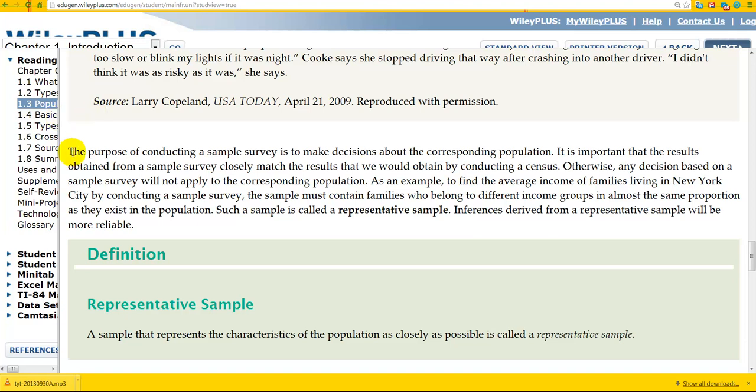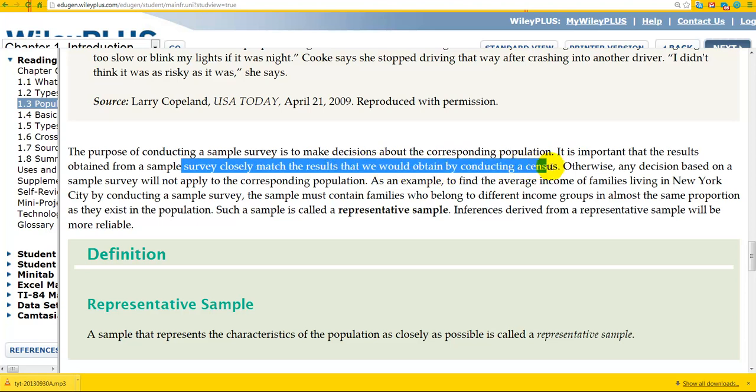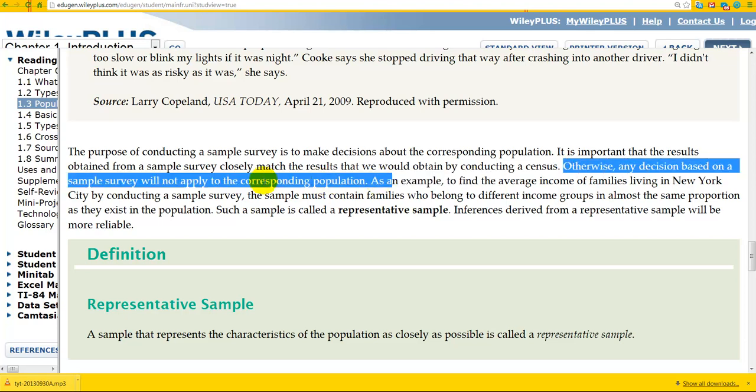They say the purpose of conducting a sample survey is to make decisions about the corresponding population. It's important that the results obtained from the sample survey match the results that we would obtain by collecting a census. So we hope the results would be similar to what we would get if we could do a census. Otherwise, any decision based on the sample survey will not apply to the corresponding population.